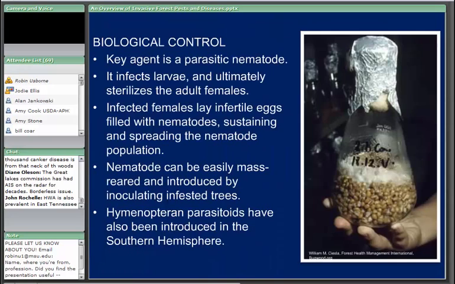Now, one good thing, if you can say it's good, about Sirex is that it is, I'm going to say, relatively easy to control with biological control once you get that biological control stuff established. That's the key. And the control is done with nematodes, actually.